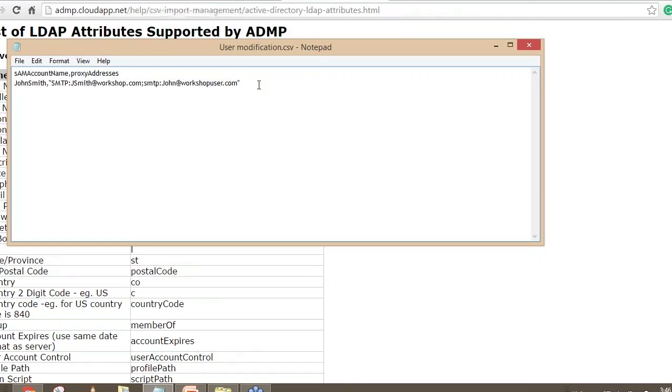So if you have, let's say, 10 user accounts for whom you'd like to modify the SMTP address, all you need to do is just go ahead and specify the values one below the other. That's it. And make sure that you have the SAM account name of the user as well as the proxy address that you're going to update. Okay, so I now save the file.